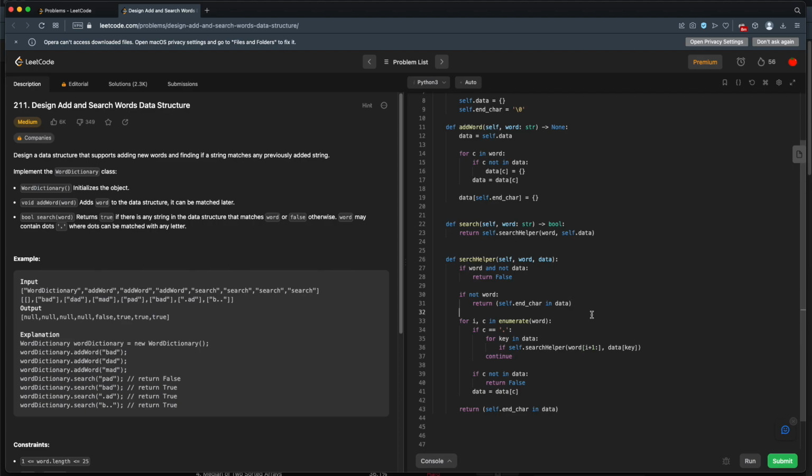All right, I'll go through this again, I'll go through slower here. So we've made it past our base cases. We have a word and we have some data, which is whatever level we're at in our trie. If we have a word but we don't have any data, then we're done. We have to return false. If we don't have a word, then we have to check to see if at this level we had a potential end of word. And so we check for the end of character at this data level.